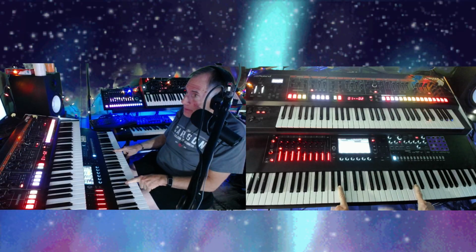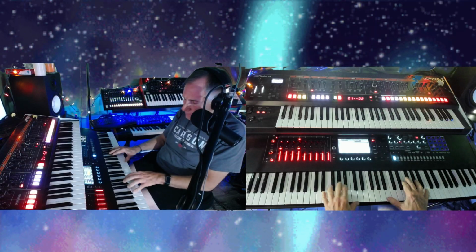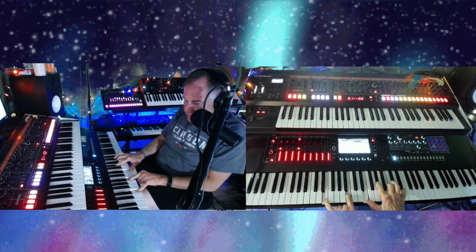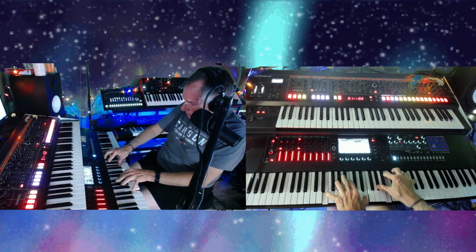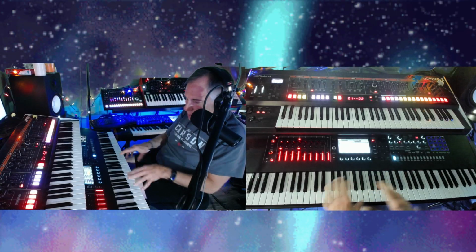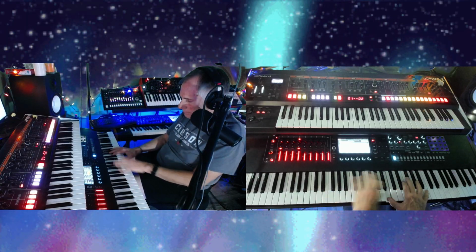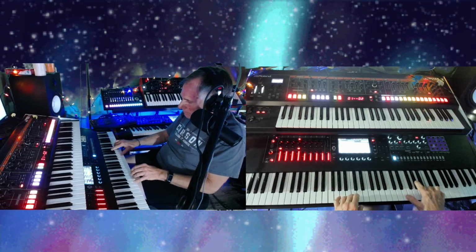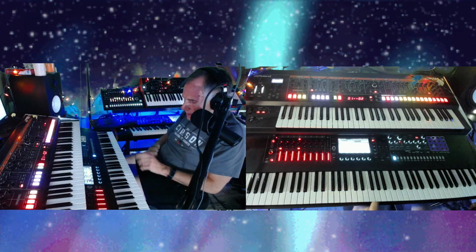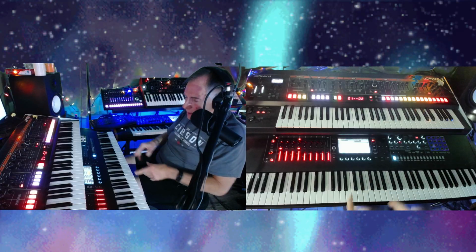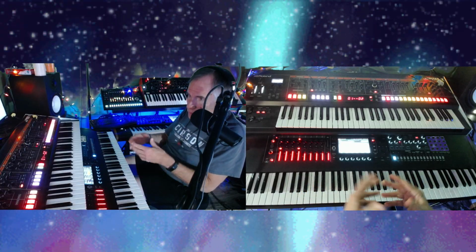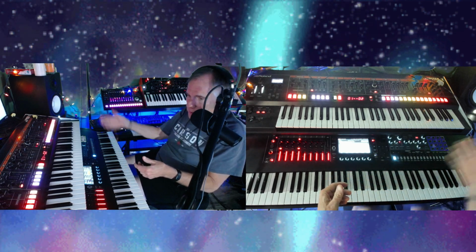E, G sharp, and B. And it can be any variation of those 3 notes. I don't really care how you do it. Just remember that those 3 notes are part of an E major scale. E major chord. Okay, so now we've got 5 chords.